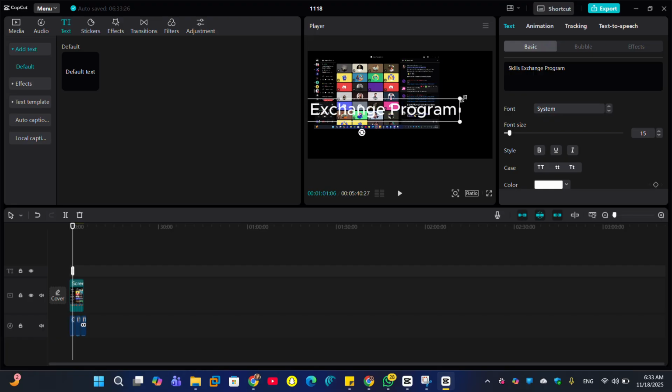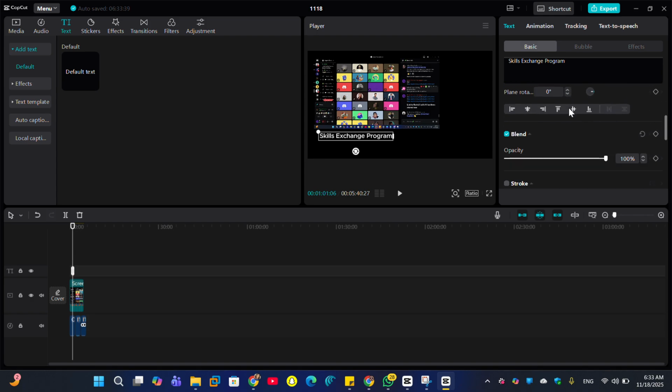So I want to make it smaller. You can click on this size and then bring it down. Okay, so this is it. This is the font size. This is the bold. You can choose the bold in it. This is the color. These are effects over here.